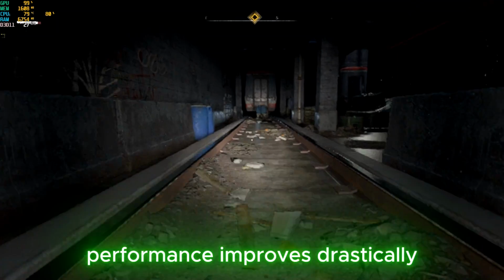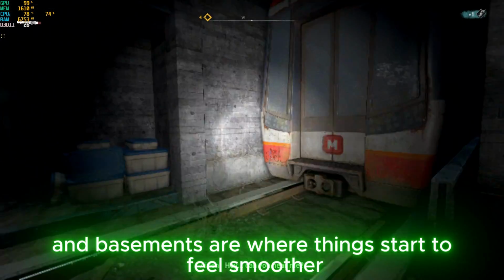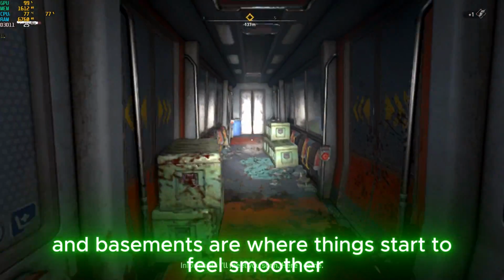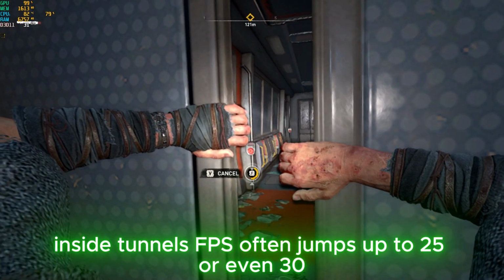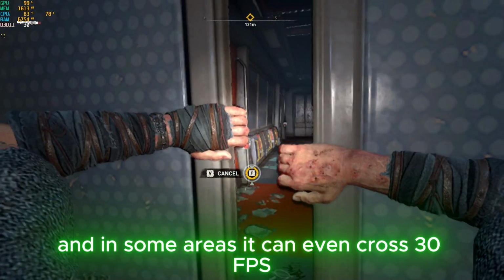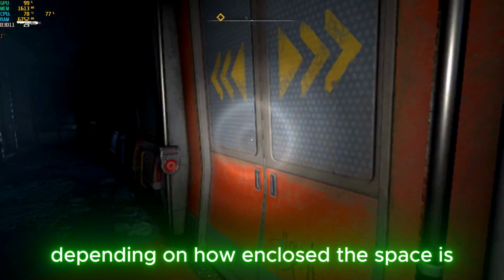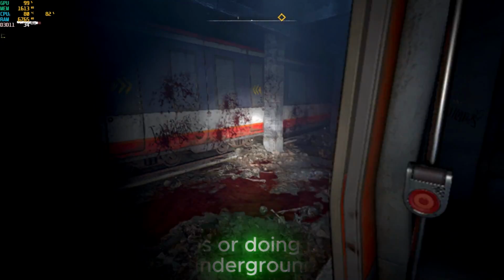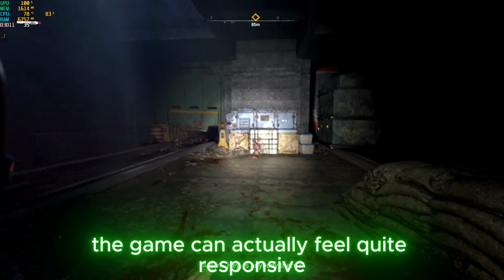However, performance improves drastically once you go underground. Tunnels and basements are where things start to feel smoother. Inside tunnels, FPS often jumps up to 25 or even 30, and in some areas, it can even cross 30 FPS, depending on how enclosed the space is. If you're exploring tight, dark areas or doing missions underground, the game can actually feel quite responsive.